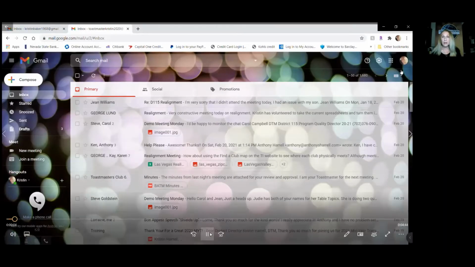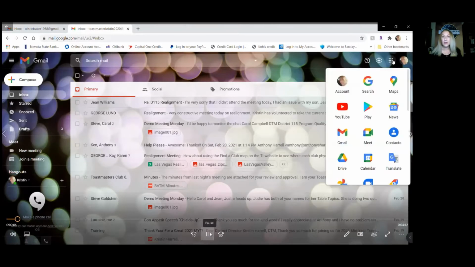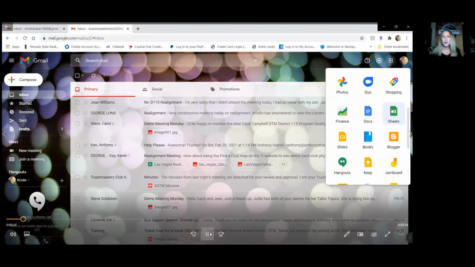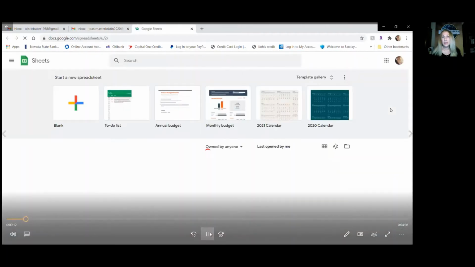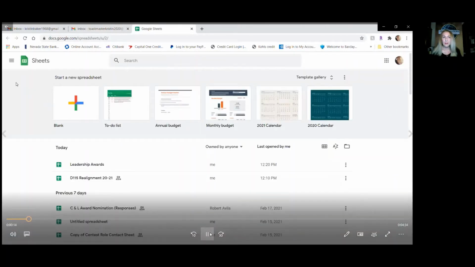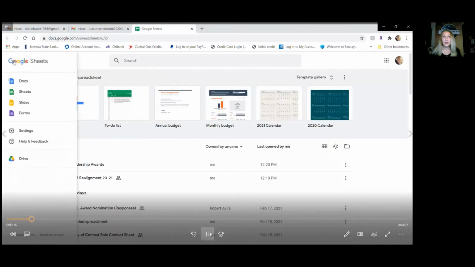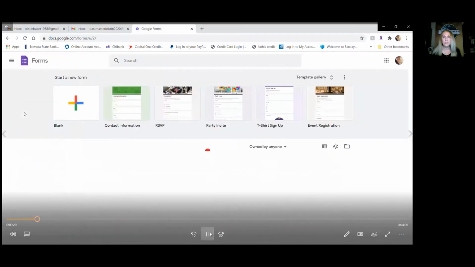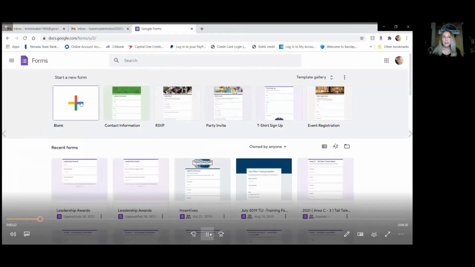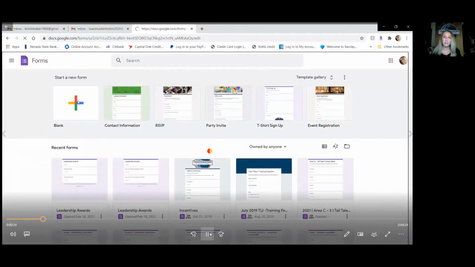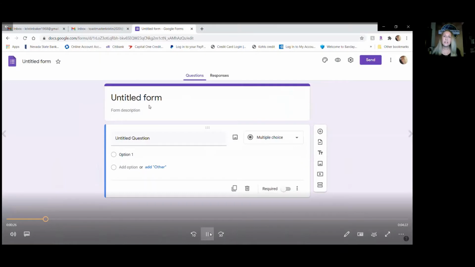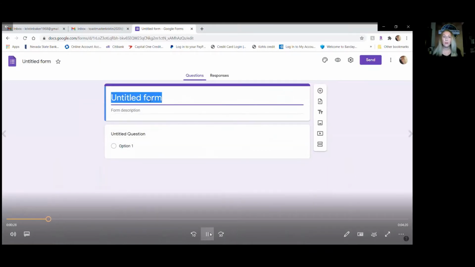So from your Gmail account, you're going to click on the 9 dots next to your profile for your apps. Now you can go to Docs, Slides, I'm going to go to Sheets. From Google Sheets, you'll click on the little hamburger up on the left and click on Forms. Click on Blank. This is going to let you create whatever type of form you want.